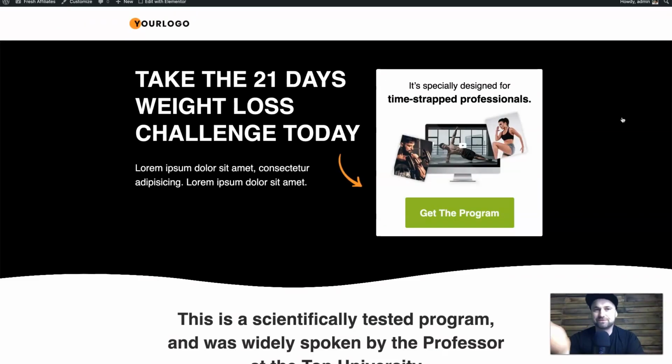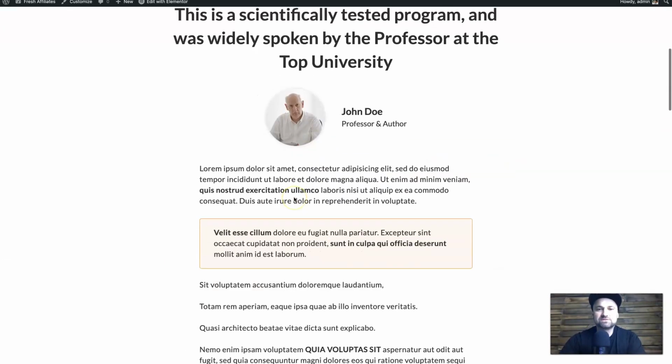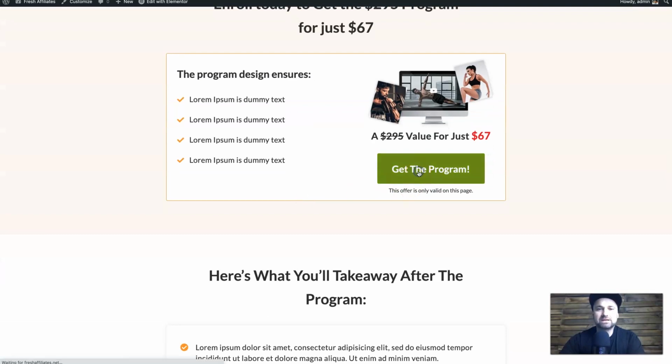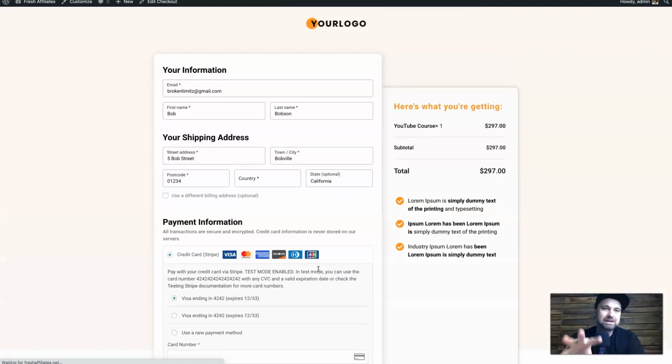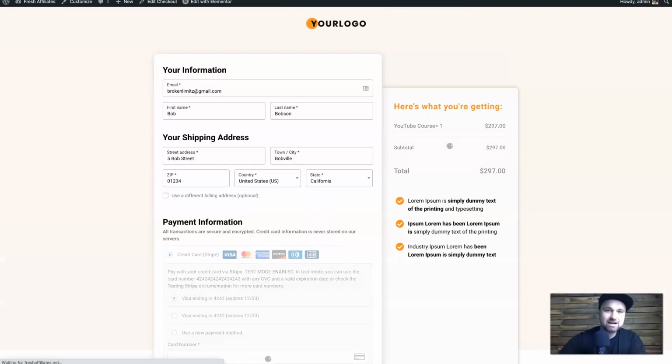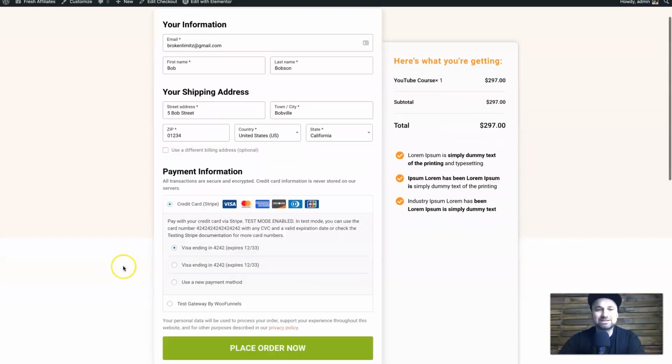So what I'll actually do is show you the entire funnel process start to finish, and we can go from there. So first of all, here's the front page. I'm going to go ahead, click on get the program. It's going to actually get me to my checkout cart. I've got some demo data already loaded inside of here.